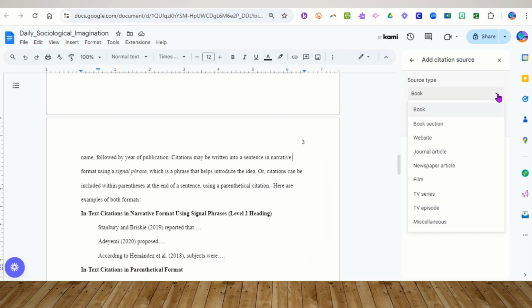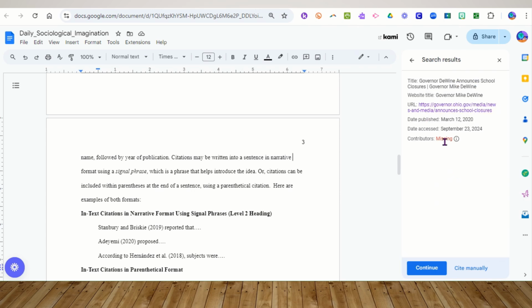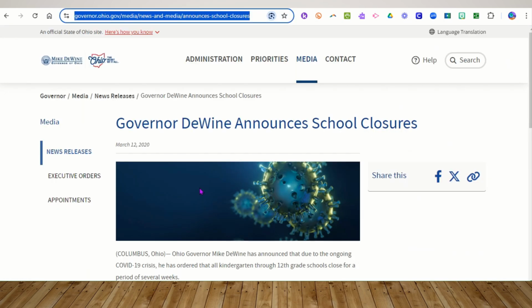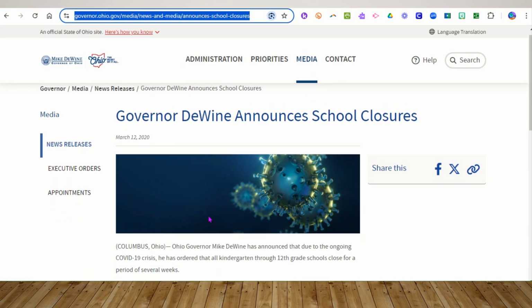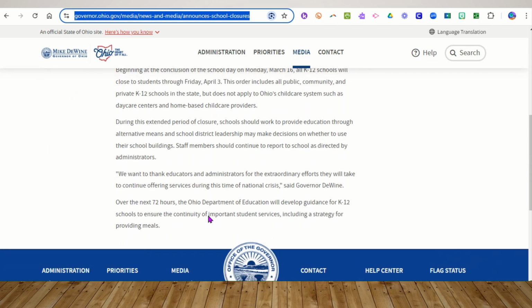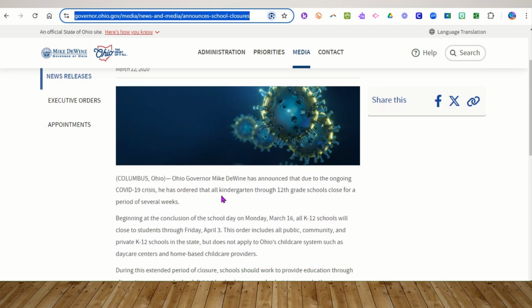Add citation source. Look at all these choices, but we're going to pick website. And then we're just going to paste the URL. So Control V that URL, hit search. Now look, it found a bunch of stuff for you, but notice there's some things missing. So if you were to just leave this, you're going to get busted for not being properly formatted. So you need to make sure that all of the boxes in that citation area with the blue asterisk are filled out.